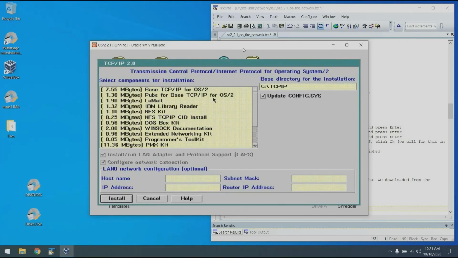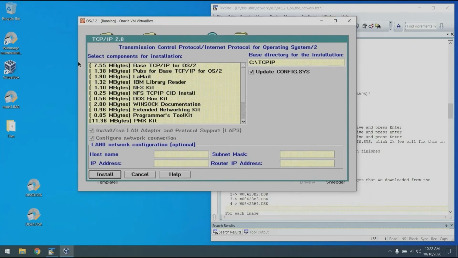All right, so we're going to choose this base TCP IP for OS2 installation, which is going to be the top option here. Looks like my window's having some problems. Bear with me. And we're going to unclick Install Run LAN Adapter and Protocol Support or LAPS. We're actually going to install something better, MPTS, in a minute to perform this function.